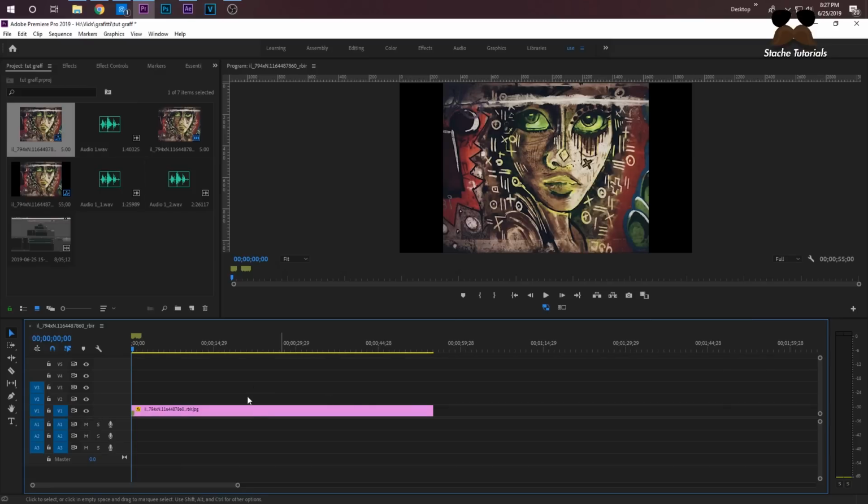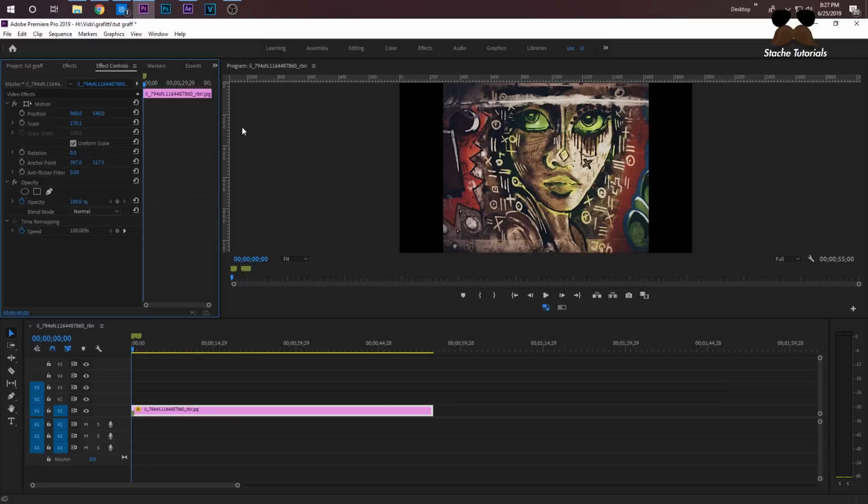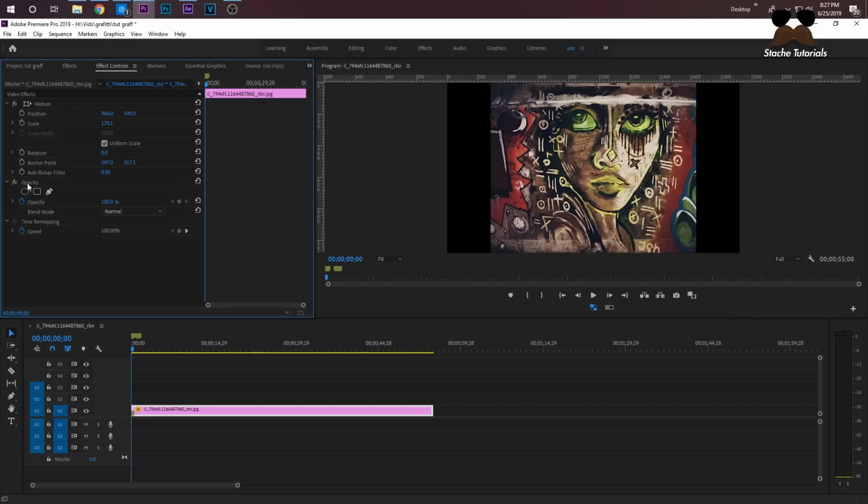Okay, first thing, you're going to want to have your picture in your timeline. Once you do that, it's super easy. So the first thing we're going to do is we're going to mask the ellipse. So select your clip, go to the effect controls, and click on the opacity tab, this little pen tool.